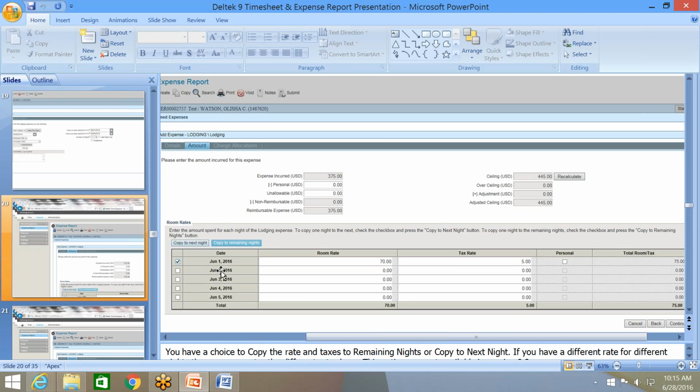If maybe June 2nd was the same, but June 3rd was different, you can say copy to next night. Saves you time. If, say, June 3rd is a different rate, this is where you would enter it for that date. So that's how you're able to put in the different rates. But it should always equal this grand total here of your receipt. So this is brand new.